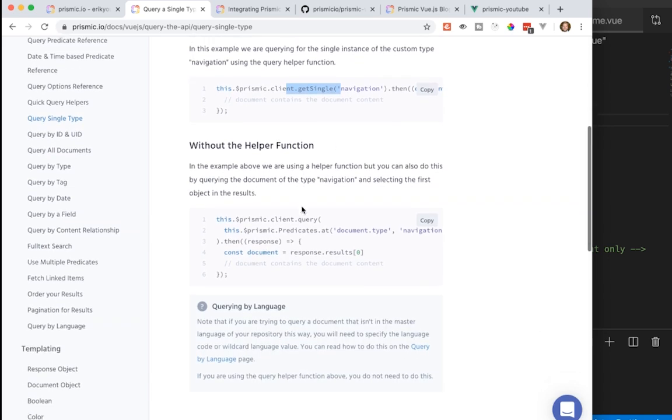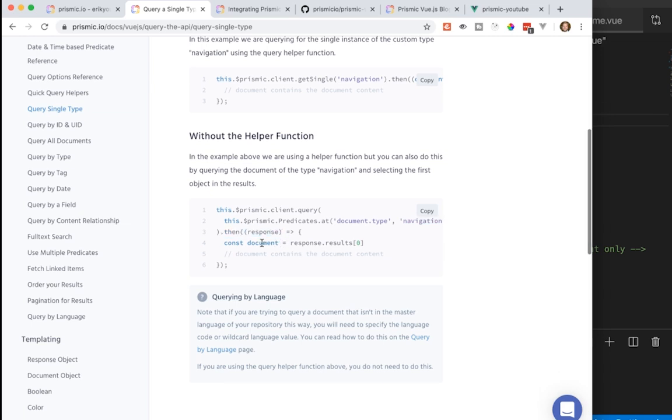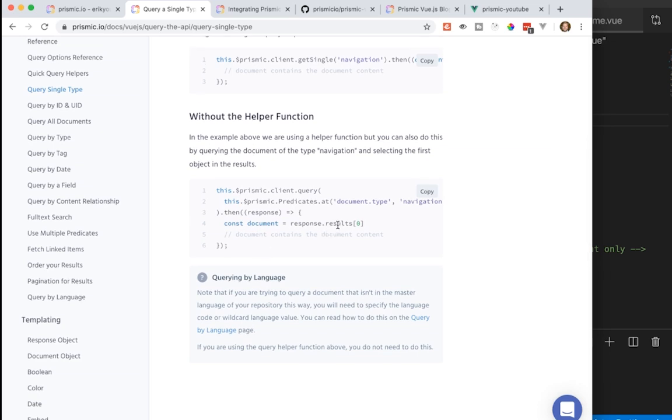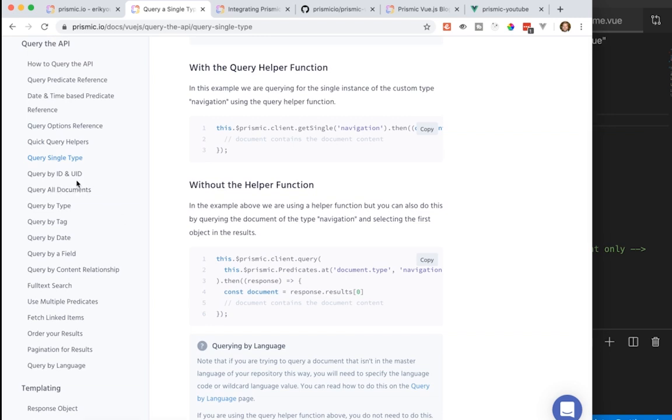You can do it without the helper function, which you would do with prismic.client.query, and then you would pass in the Prismic predicates at. Then you would type in the document type, and the navigation would be the home page. That's what we named it. And then it's thenable. It's a promise that returns, and then you take it and do stuff with it. And you would do it to the .results. Once again, we're not going to do that, but you could see the power of Prismic. You can do tons of different types of queries.